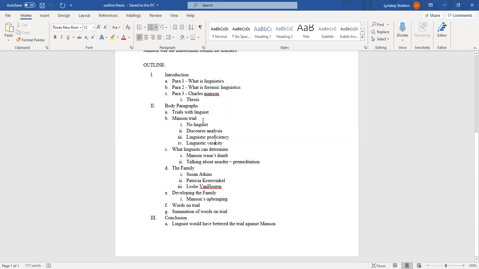So I probably am going to end up having 4 paragraphs on just the Manson trial itself. Those are my topics, which means that I have to have a topic sentence to say that there was no linguist, or what the discourse analysis was, the linguistic proficiency, the linguistic veracity. That is very, very brief, but it keeps you in line of how you're going to work and word your paper, which is all that I'm looking for, is that you have a general idea of what direction you want your paper to go in.